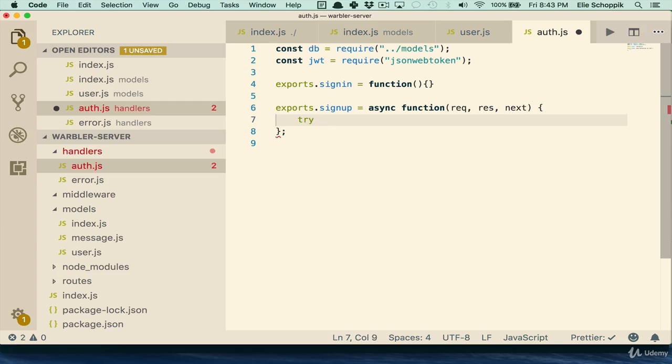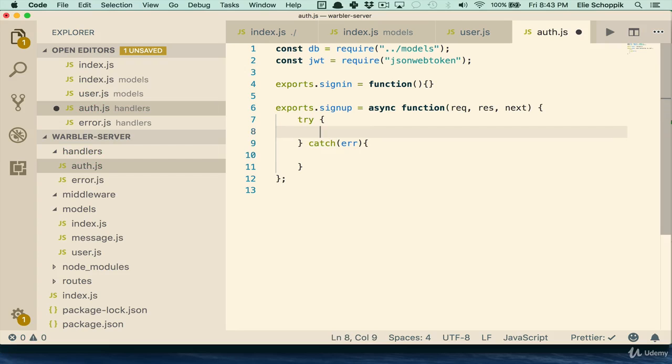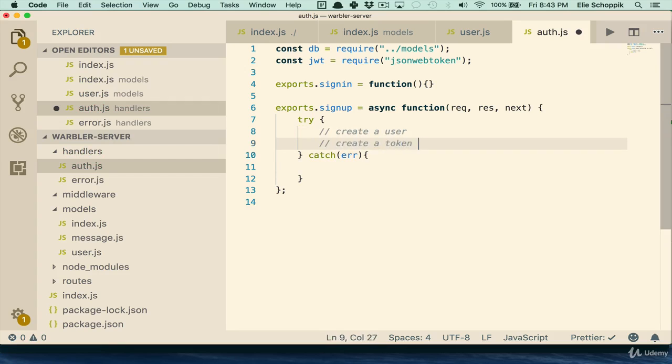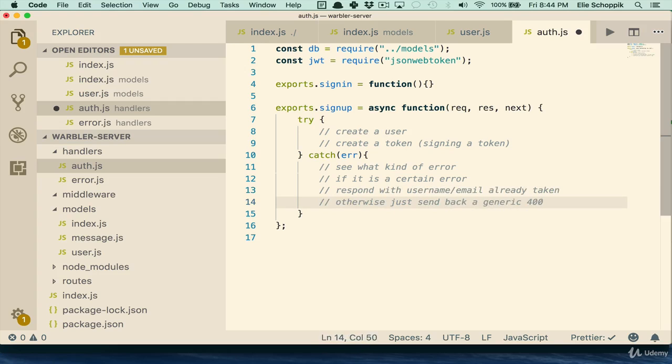As with all our async functions, we're going to try catch. And inside of this statement, what do we really want to do here? We first want to create a user. Once we create a user, we then want to create a token. We call this signing a token. Inside of our catch, if something goes wrong, we actually want to see what kind of error. And if it is a certain error, we can respond with username or email already taken. Otherwise, just send back a generic 400, some kind of bad request.